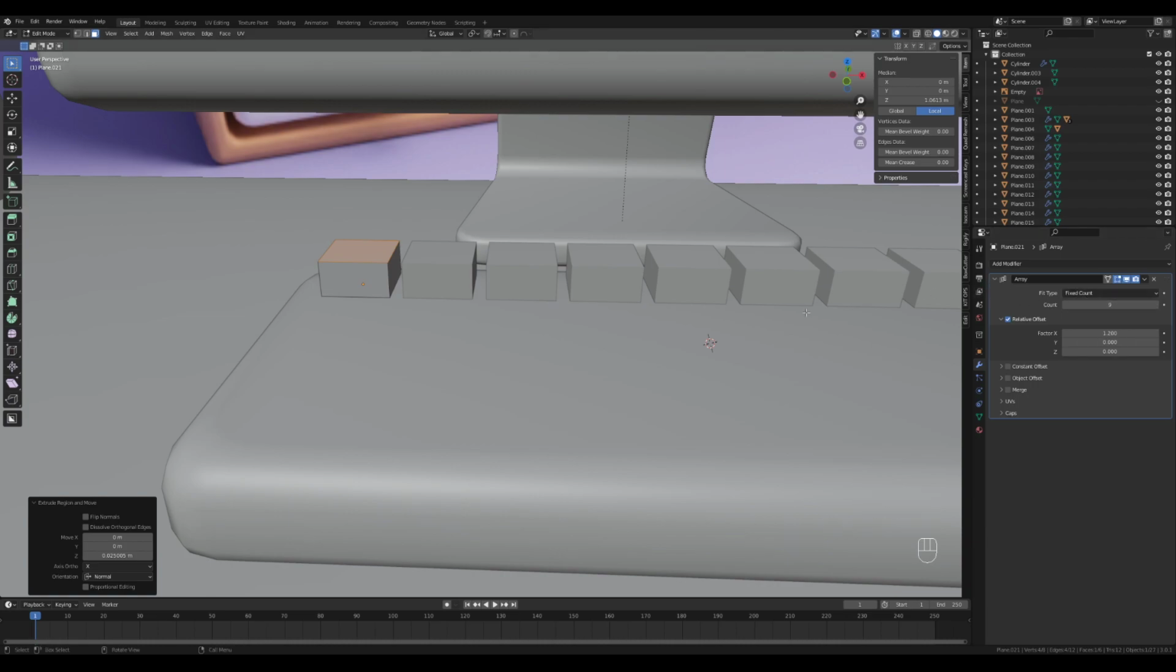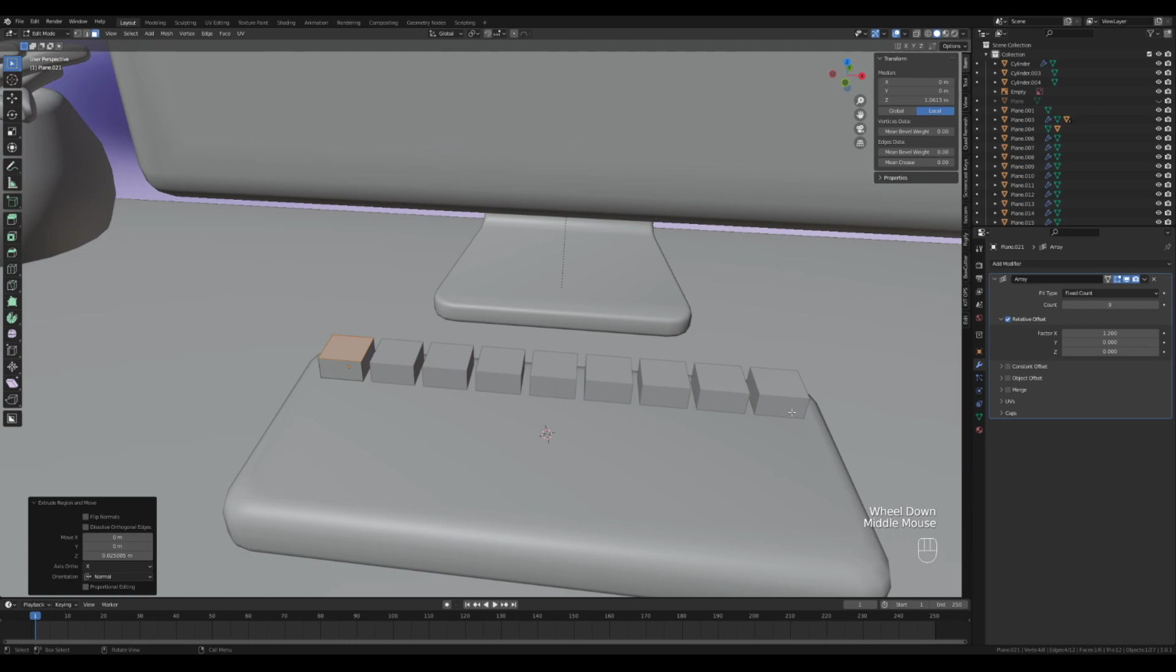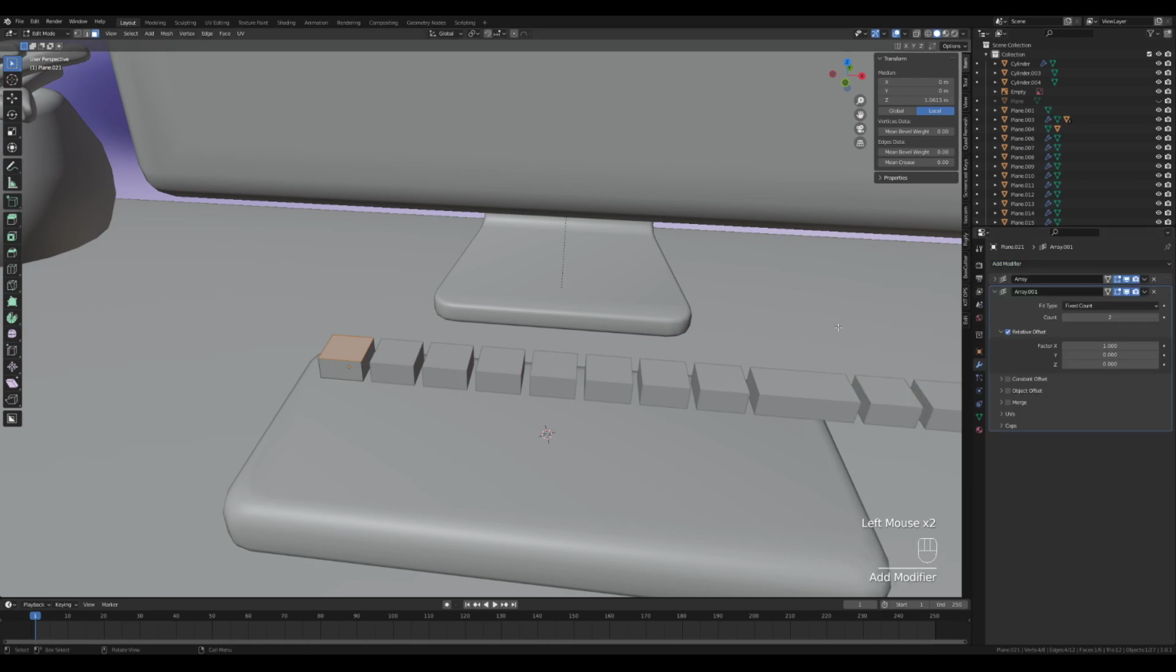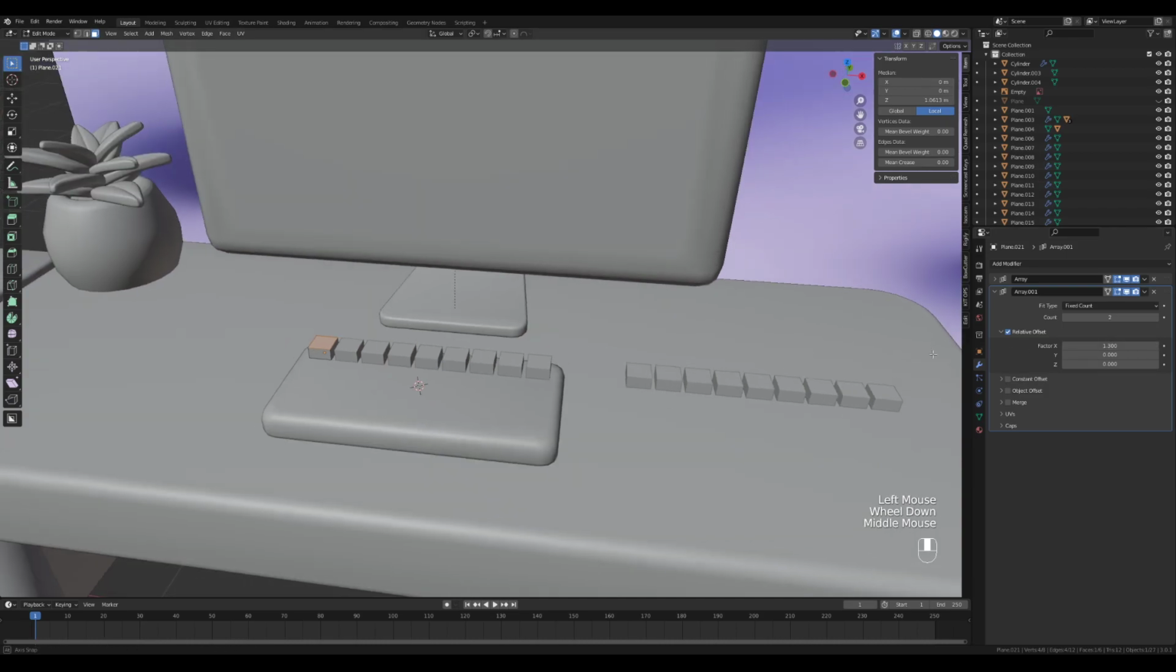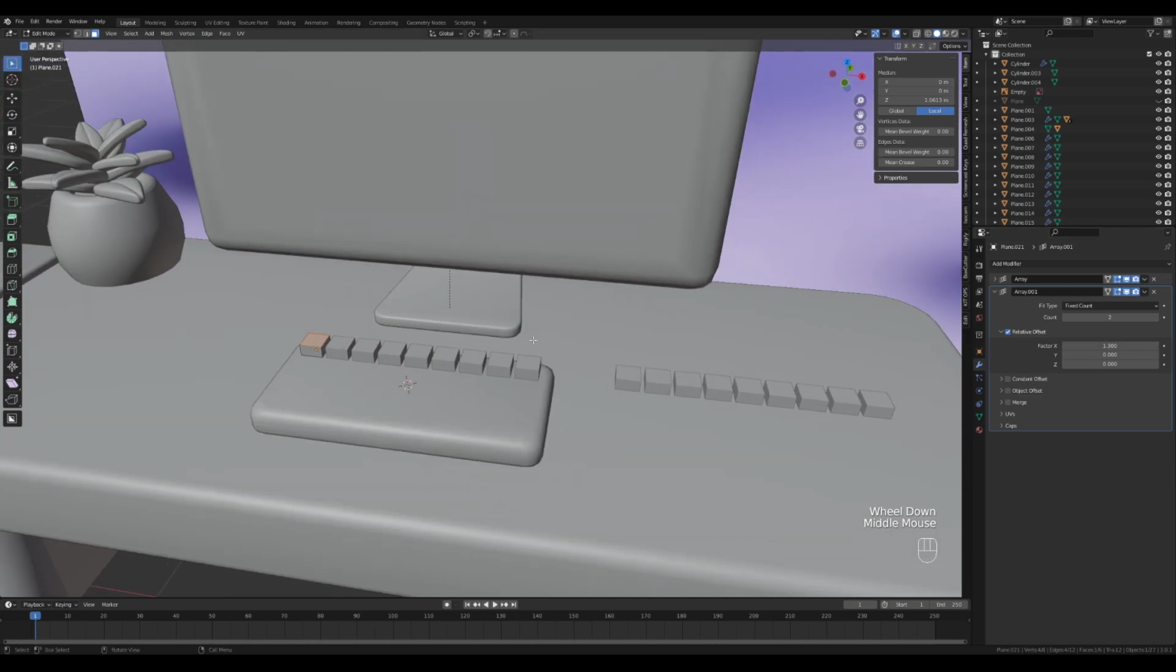And then let's add one more array modifier because we want 4 rows of keys going downwards. So I'm just gonna add one more. And what this will do is it'll just add on top of what we've created and apply the array modifier. We don't want it going against the X, we want it going against the Y. So change the X to 0 and then Y to 1.2. You might want it to be minus 1.2, so it goes the other way.